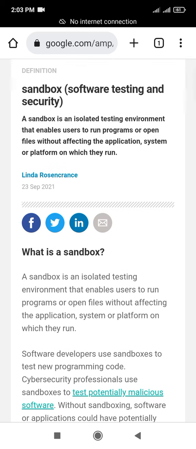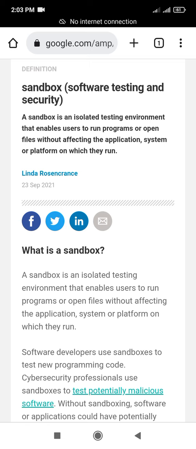Sandbox, software testing and security. A sandbox is an isolated testing environment that enables users to test programs or open files without affecting the application, system or platform on which they run.